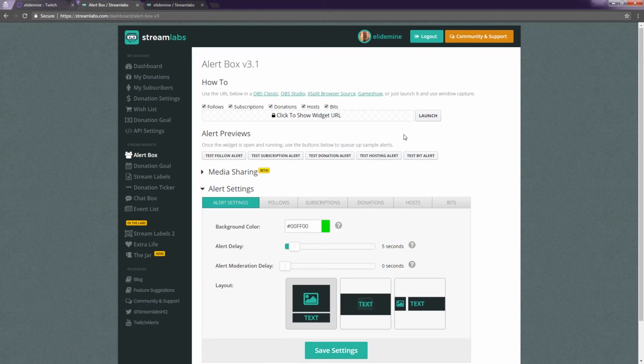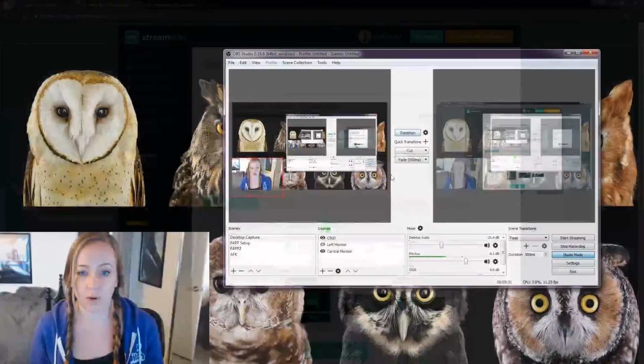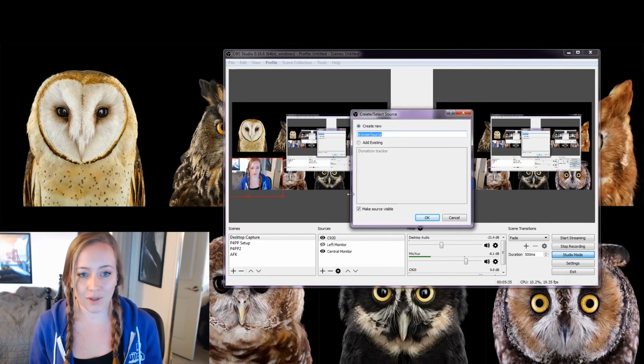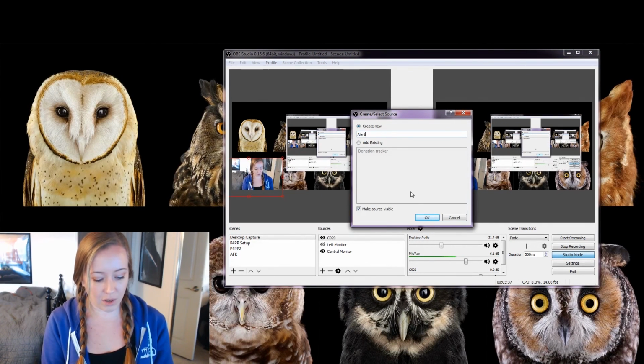And basically it's going to work exactly the same as the previous one did. So we're going to click here to show the widget URL. And then we're going to go back over to OBS. And again, we're going to add a browser source. And we're going to call it alert box.